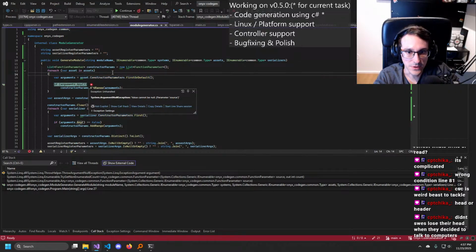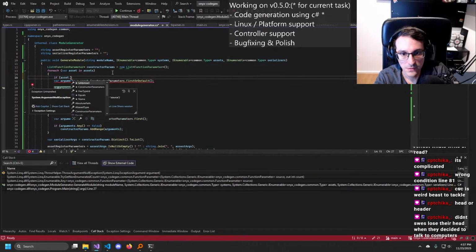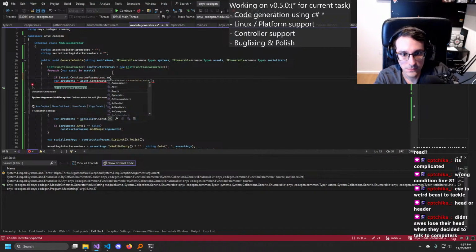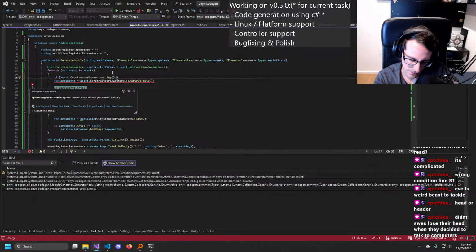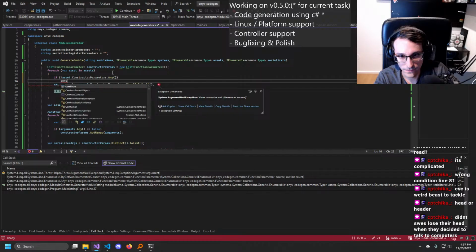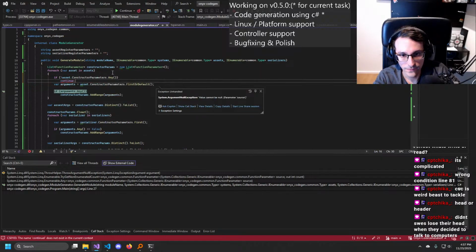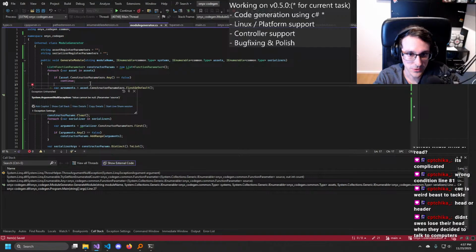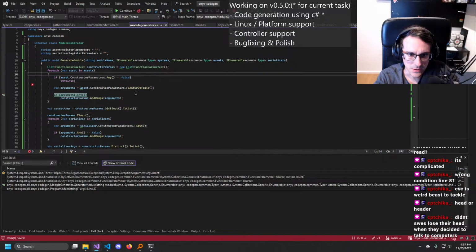Well, actually, let's do if... any is false, then we continue. And let's actually stick with the same style. Not sure why I did that. Probably because at work when I do C#, they really want to have it like that. And I did a lot of C# at work lately.